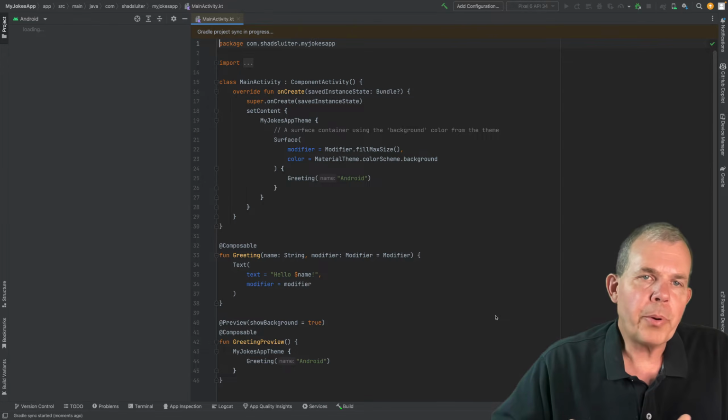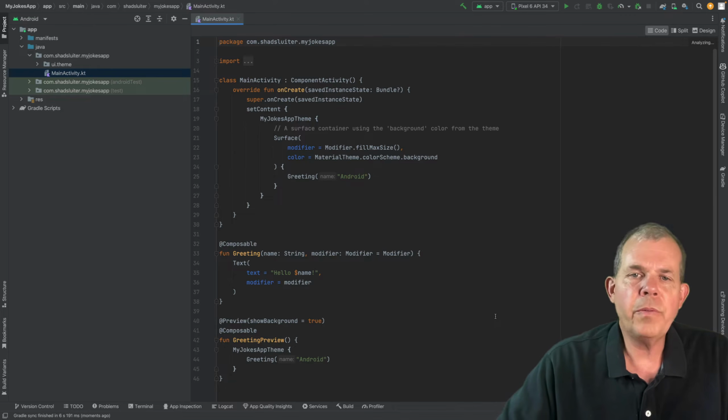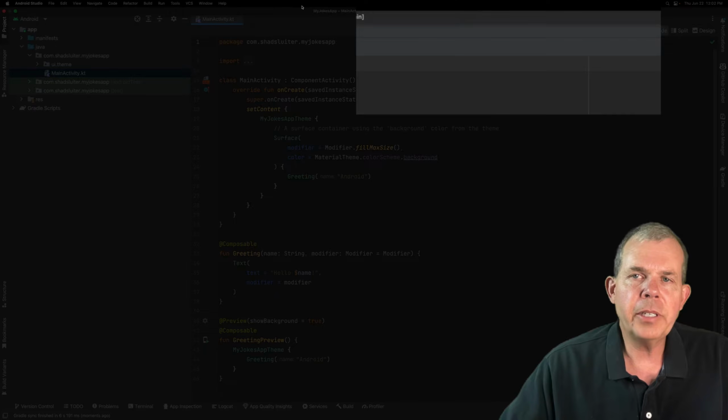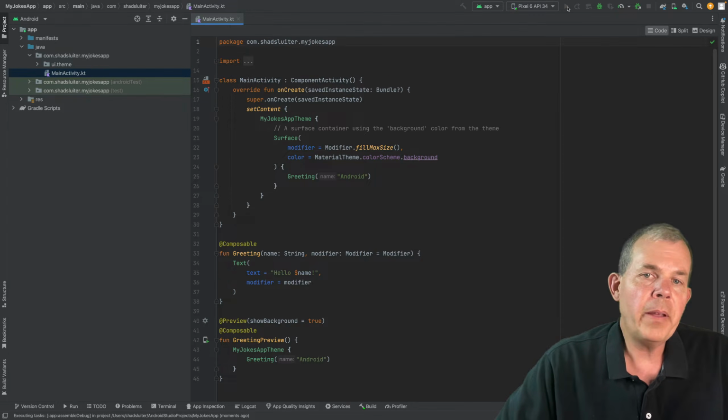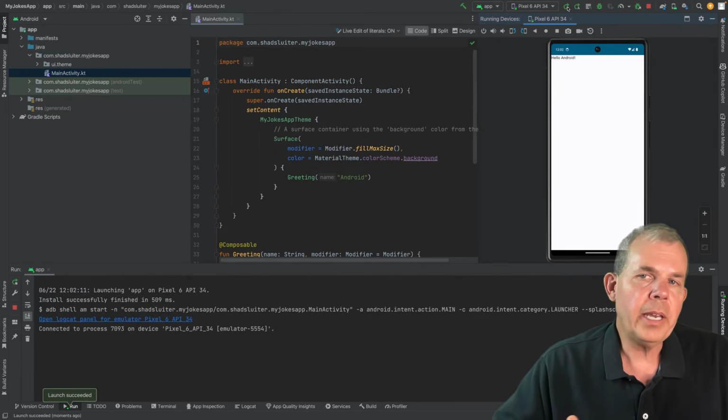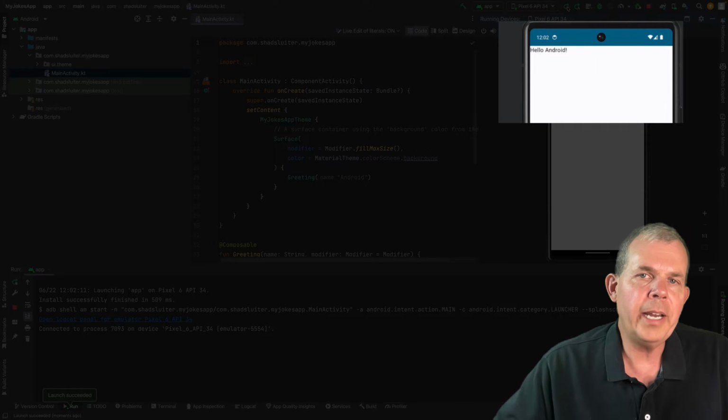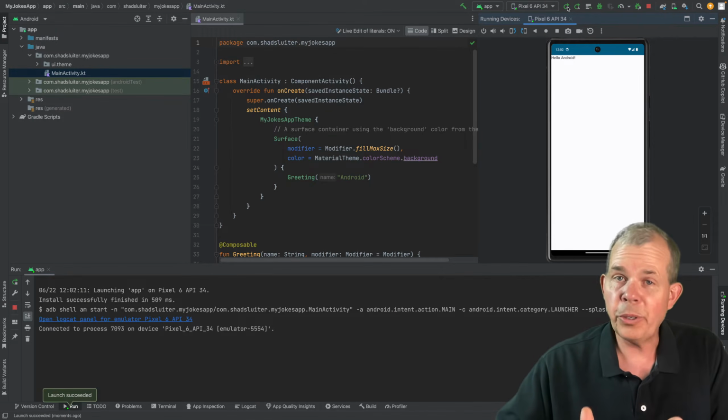It'll create a project, and it'll take a minute or two for it to download the necessary files. Then just to test it out, go ahead and choose the little green triangle to see if Hello Android shows up. Okay, I got Hello Android, so my default project is working. Now we're going to turn it into this beautiful Jokes app.